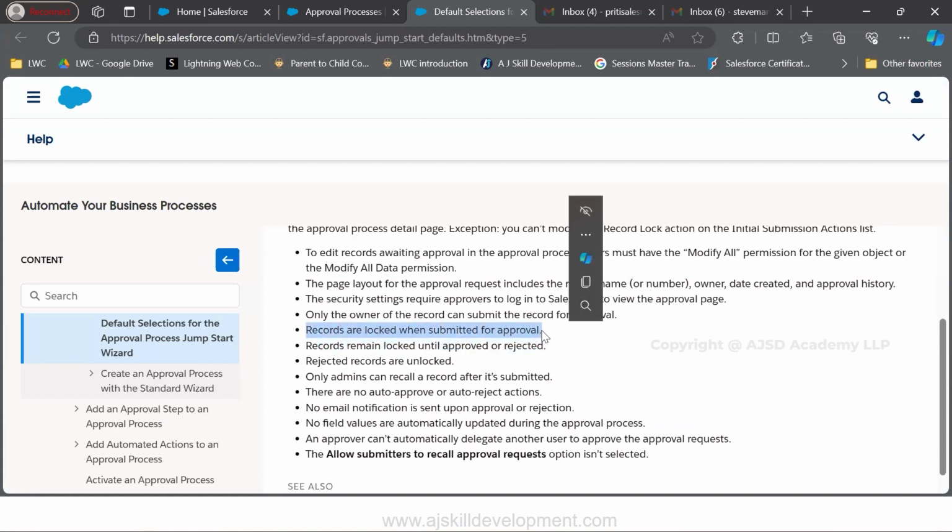In the standard wizard we have to tell what should be done, but here you don't have the option to choose this. And when the record should be unlocked, all those things were chosen by Salesforce itself. And if you see here, no email notification is sent upon approval or rejection. Likewise, many default settings are set by Salesforce itself. You can just go through this.